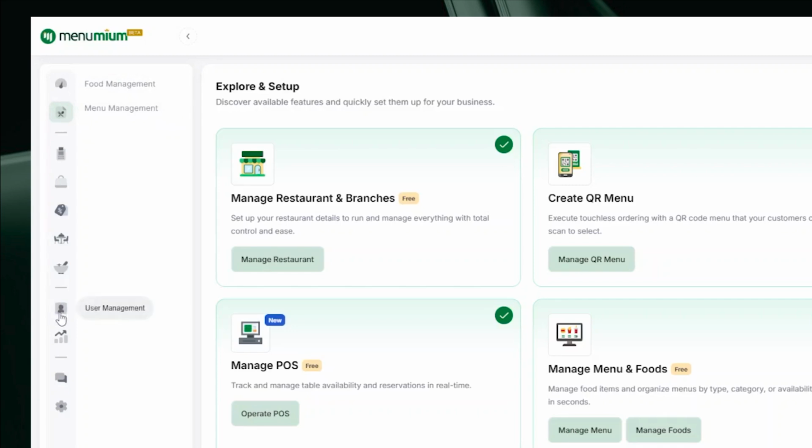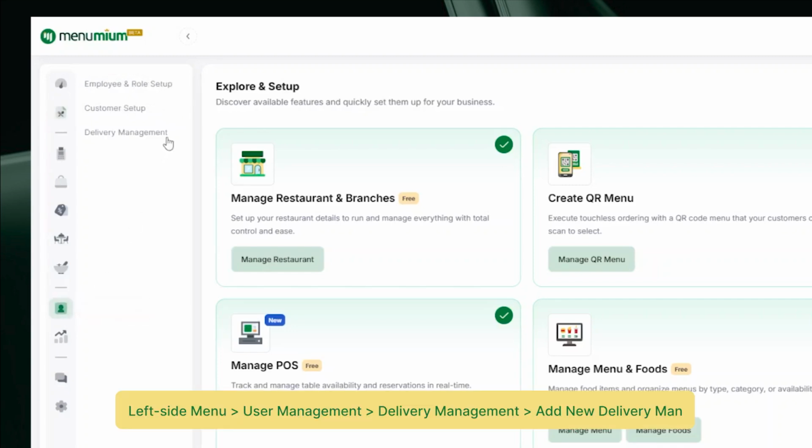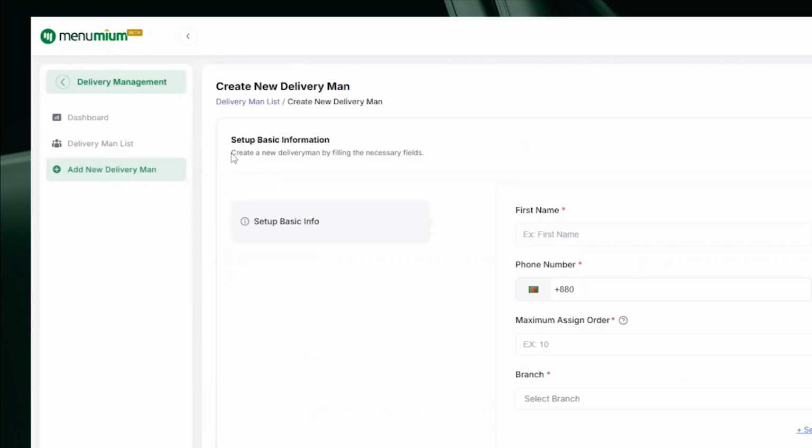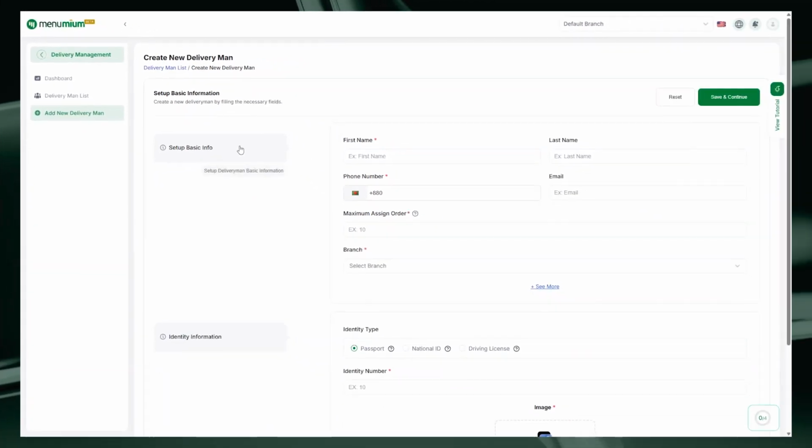Now head over to User Management. Inside, you'll see a section called Delivery Management. From there, select Add New Delivery Man. Now, let's set up some basic details for your delivery man.